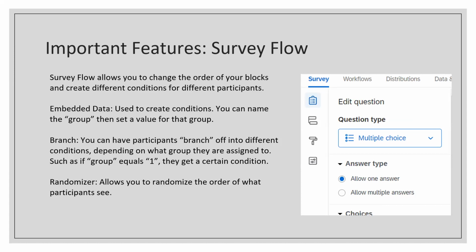But one of the most important features is embedded data. Embedded data is used to create conditions. You can name something group and then set a value for each group.